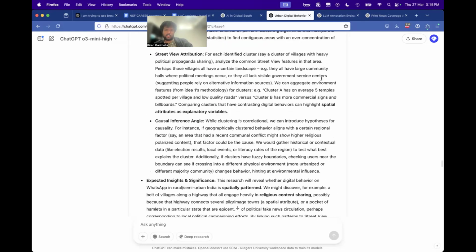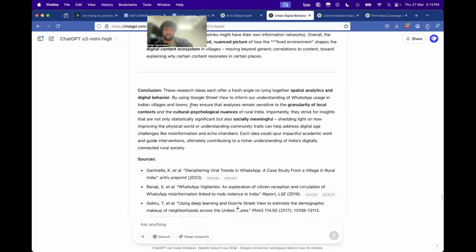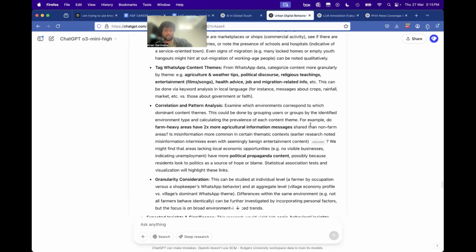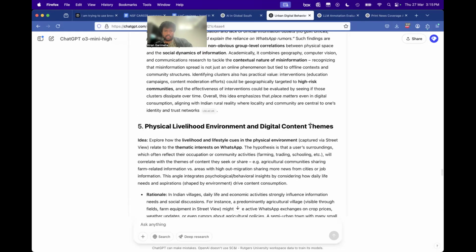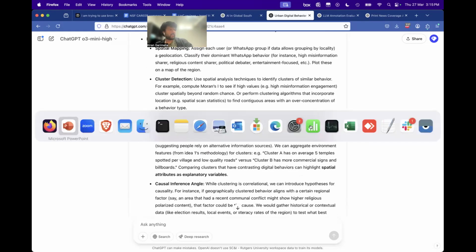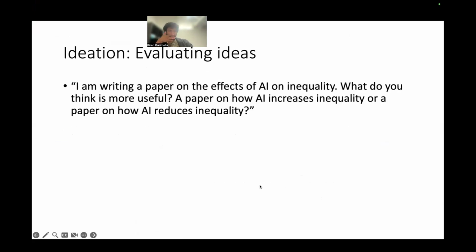But as you can see, this gives me all of these different kinds of thinking, and then it cites some of this work, and the good thing is it cited some of my own work. But yeah, so this is one area where it might be helpful. Another is evaluating ideas.